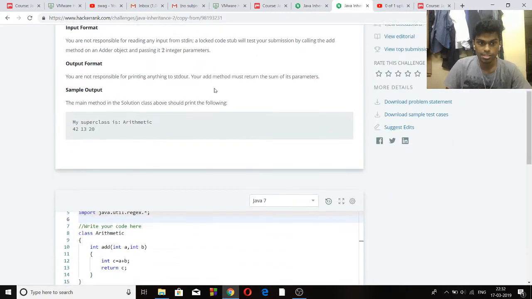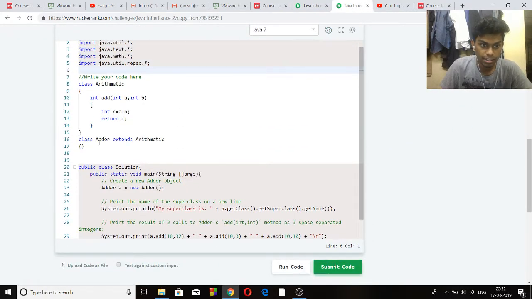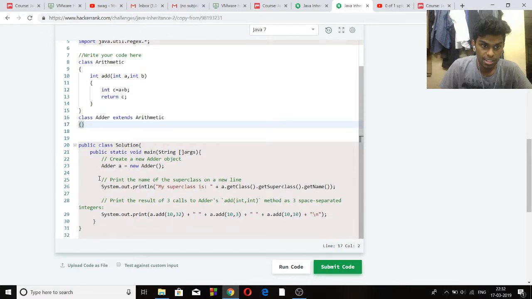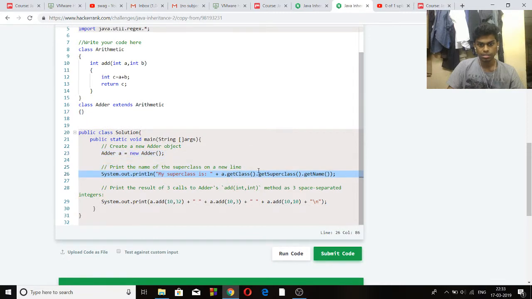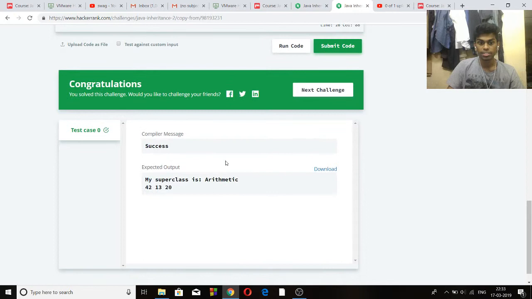The second question is kind of similar. We just had to create an extended class, but here we are not mentioning any function in the main class. In the main method, we just had to print the name of the superclass as well as access this add method. To access the superclass, we use this statement: a.getClass().getSuperclass().getName(). So this will return the name of the superclass.